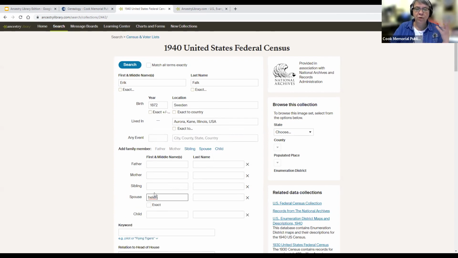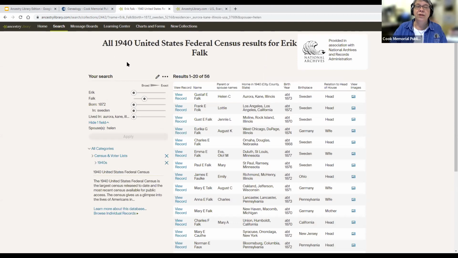It's important to remember when you're searching particular record collections like this, what is and isn't available to search in the collection. In a census, family members definitely could be in the record, so it's fine to put them in. So let's click on search, and it comes up with a Gustav E. Falk with a spouse named Helen in Aurora, Kane County, born about 1873 in Sweden.